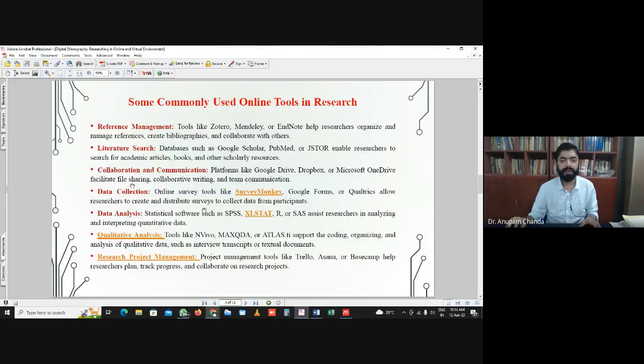Then collaboration and communication. For this we can use platforms like Google Drive, Dropbox, Microsoft OneDrive, which facilitate file sharing, collaborative writing, and team communication. So through Google Drive, you can share your resources. I hope all of you know how to use Google Drive and Dropbox. In Google Drive, you can upload the resources and you can also share the resources.